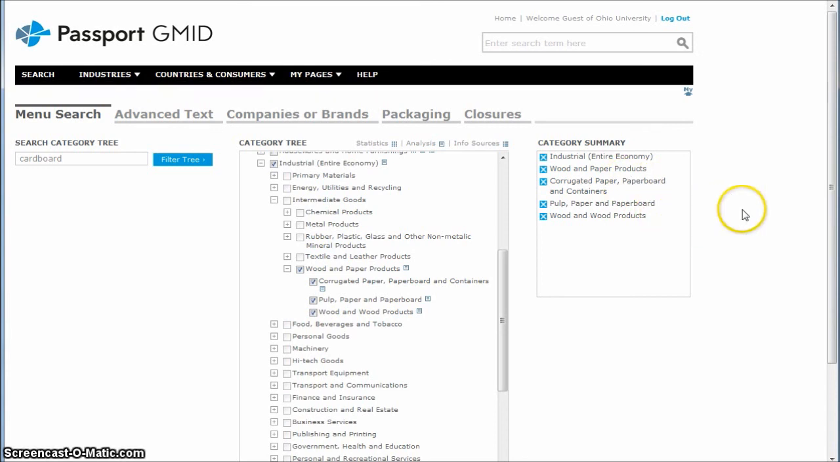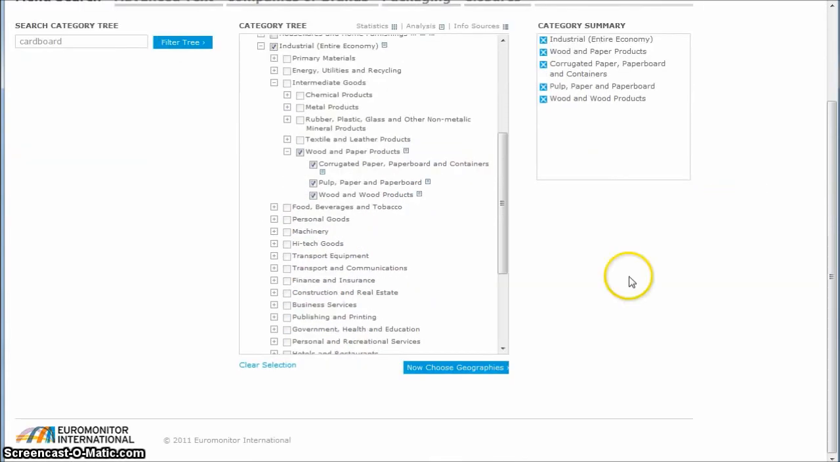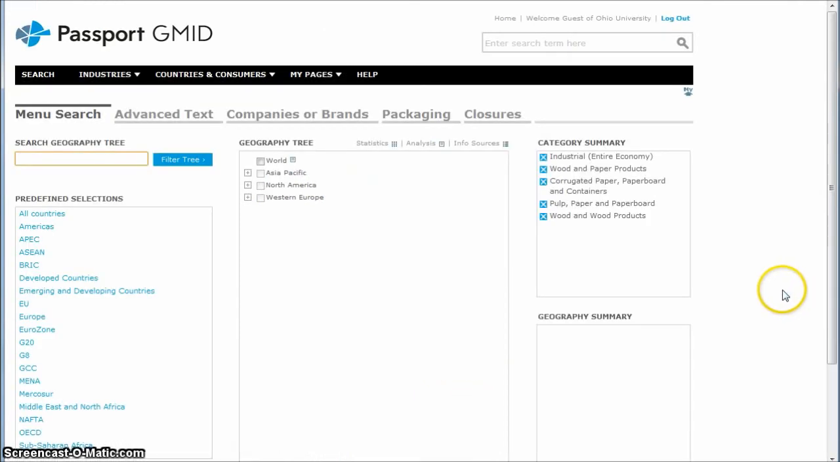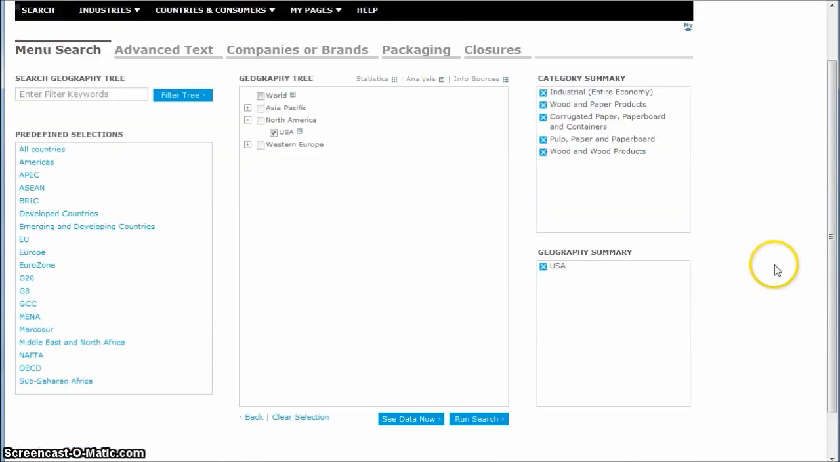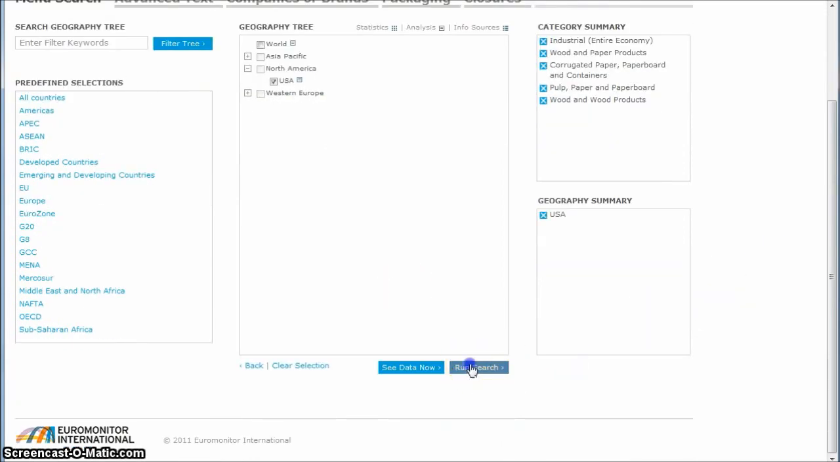Once we're satisfied with our results or our category summary, we scroll down and click on Now Choose Geographies. These kinds of industrial reports are only available with our subscription for the U.S., so we'll just do USA there. Scroll down and click Run Search.